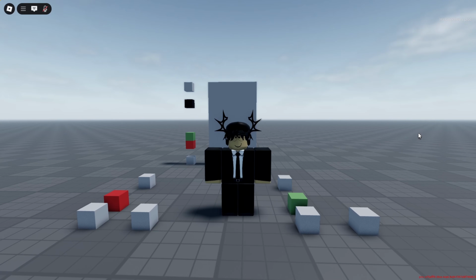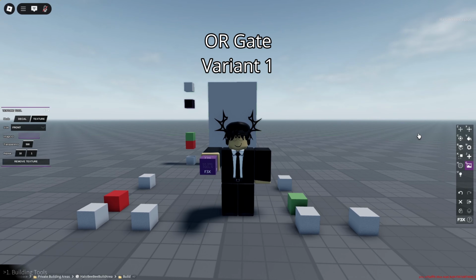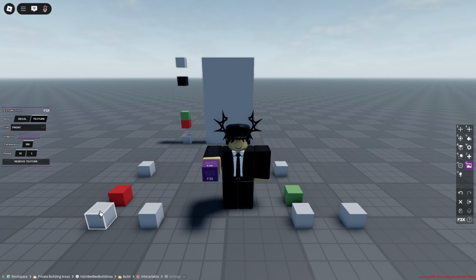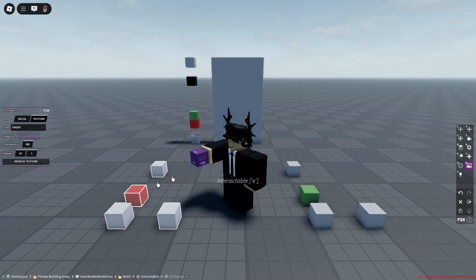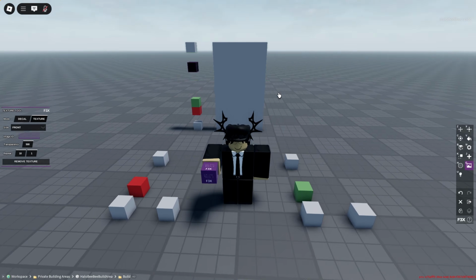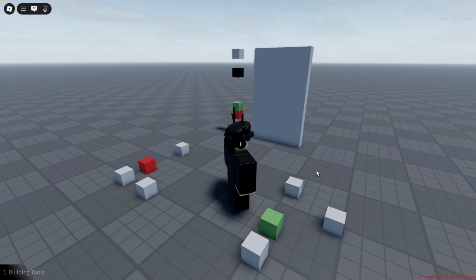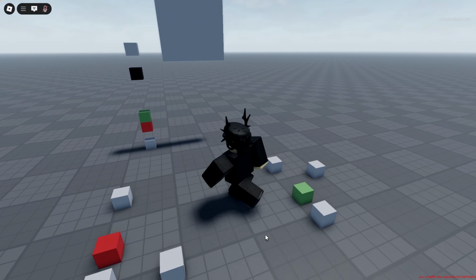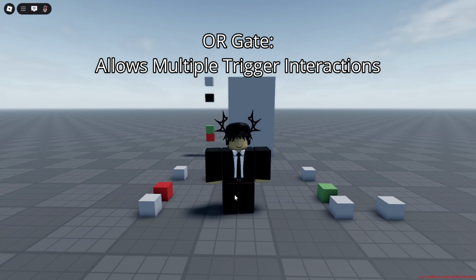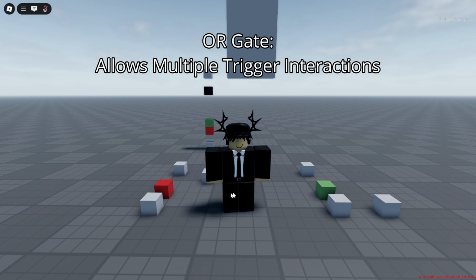Starting off with variant 1, we have the OR gate. What this variant basically does is allow more than a single interaction to trigger this interaction. Here we have 2 different interactions with different color Type 3 transmitters. The OR gate variant basically allows either of these interactions to be used to trigger this interaction. This variant is called OR because you can use either this interaction or this interaction. In summary, the OR gate allows you to have multiple trigger interactions.